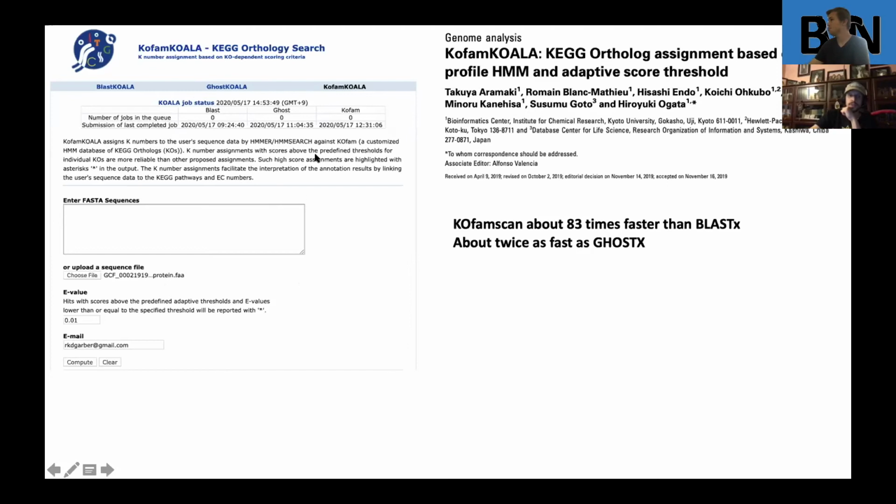So as far as the user is concerned, there's really not much difference between these tools. You just have to provide gene sequences in the amino acid format. The only difference here is that you also have to provide an e-value cutoff for the HMM search that KofamKOALA runs to annotate your sequences.